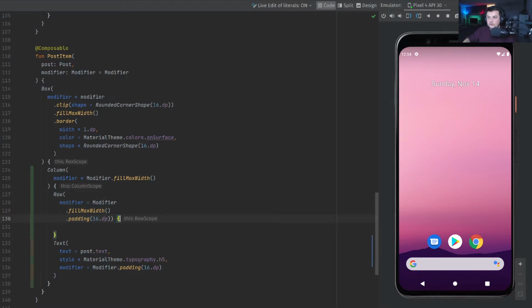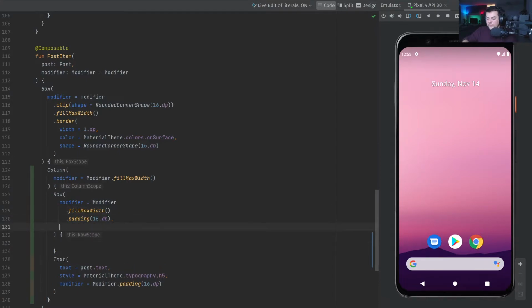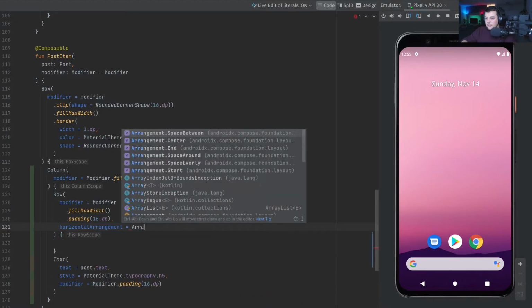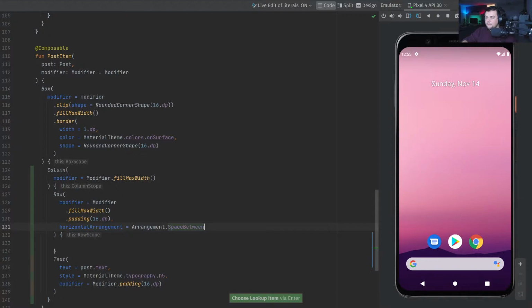because we want to focus on something more important now, the functionality. So this is the row, and of course the row should also have, I want to arrange these things. Basically I want on the very left side to show the post author, and on the very right, I want to show the date time. So I need a horizontal arrangement, which is gonna be arrangement space between. It's gonna separate them.